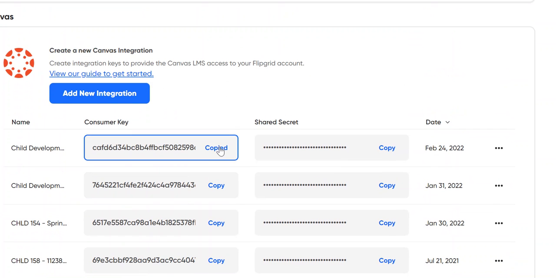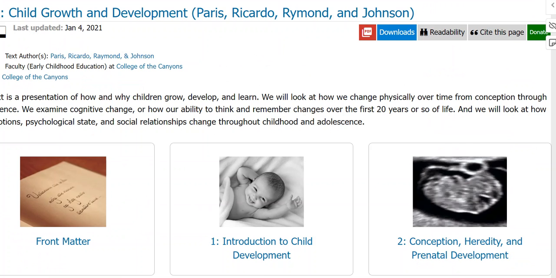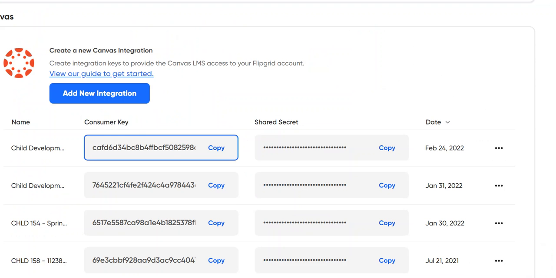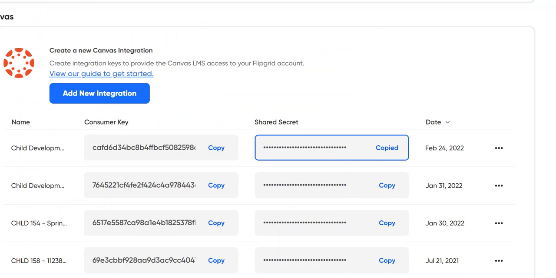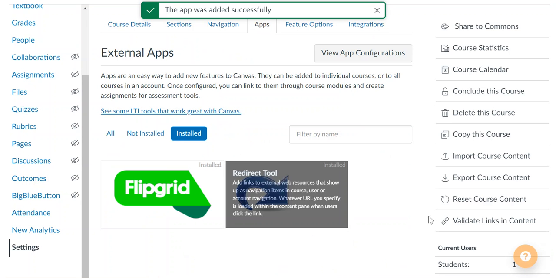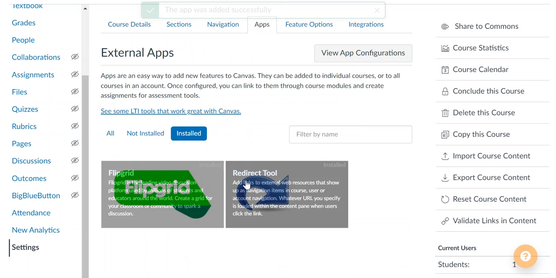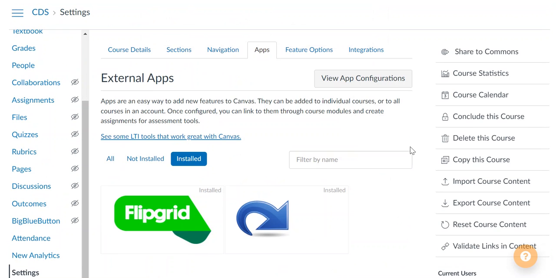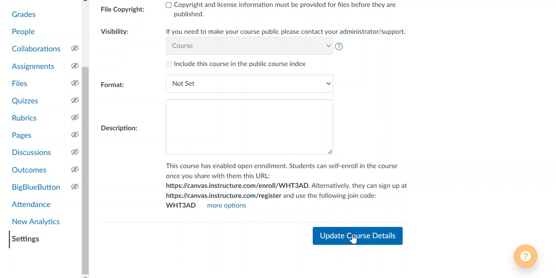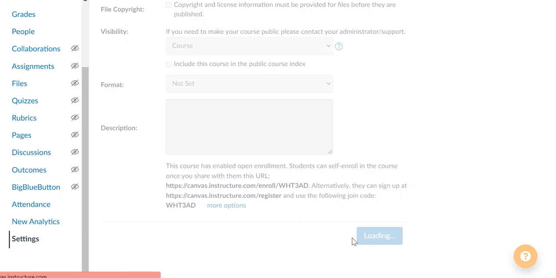So I'm going to copy that consumer key, and then I'm going to go back to Canvas and paste it there. Then I'm going to go back, copy that shared secret, come back here and paste the shared secret, and then it is going to be installed, as you can see here, into my Canvas course. So once you've done that, make sure you go back to course details and save, update or save.